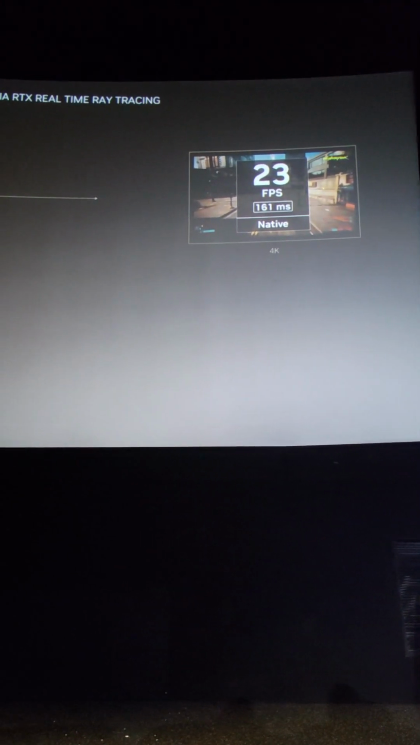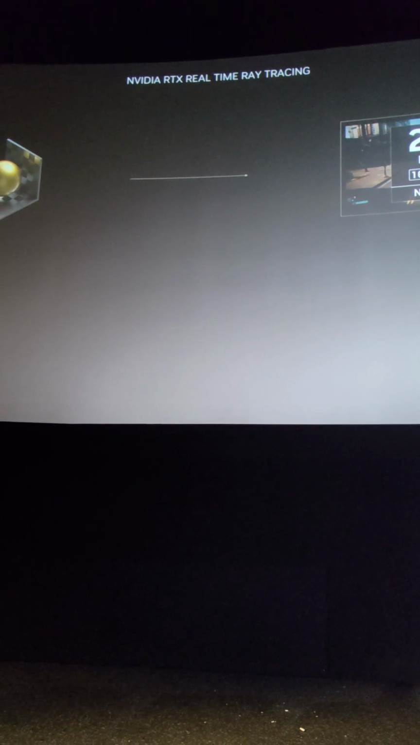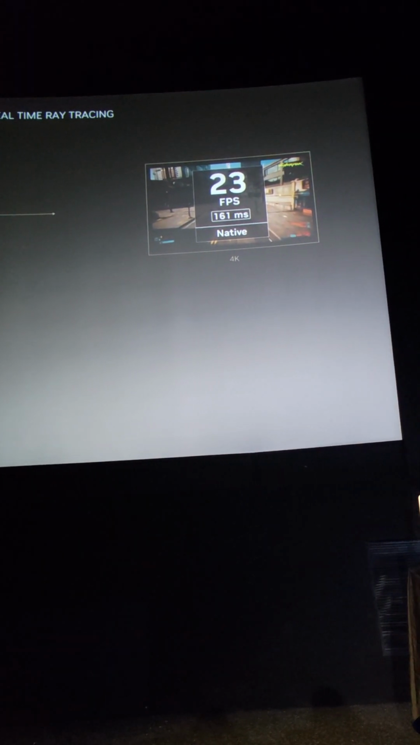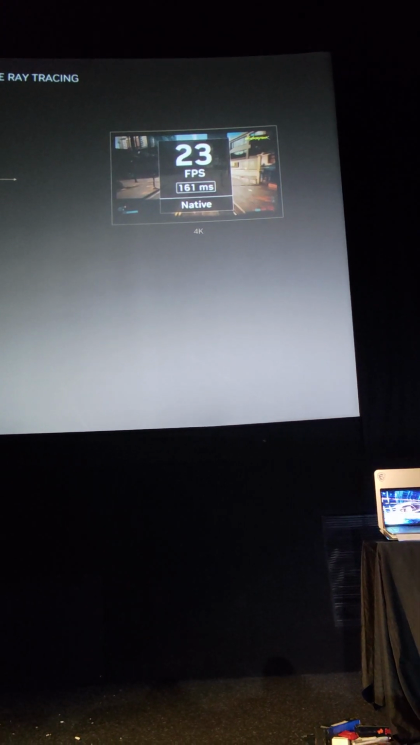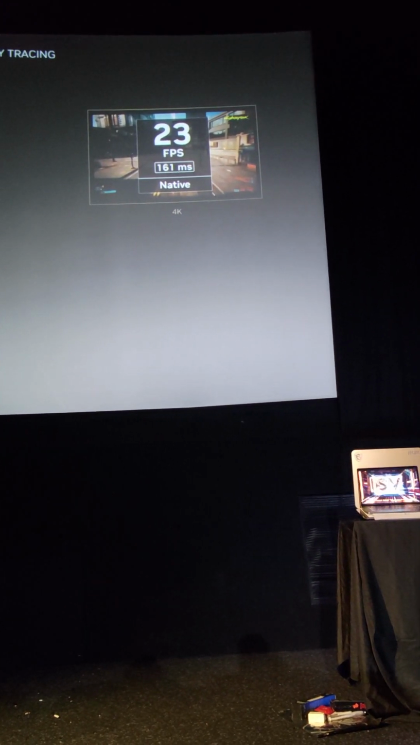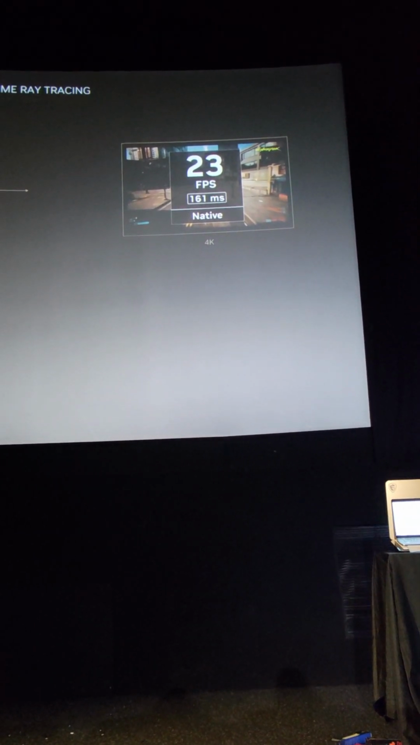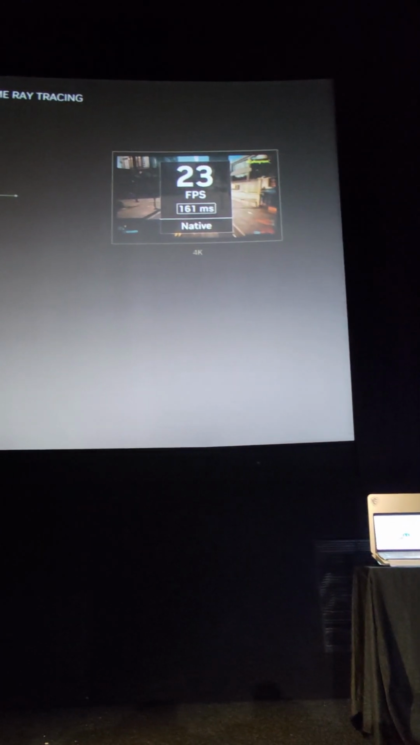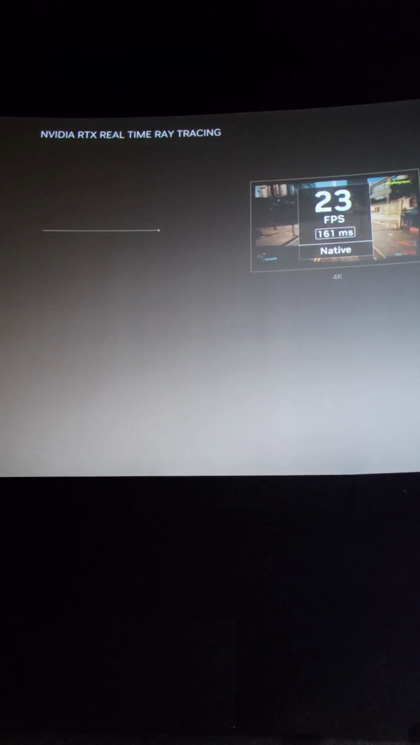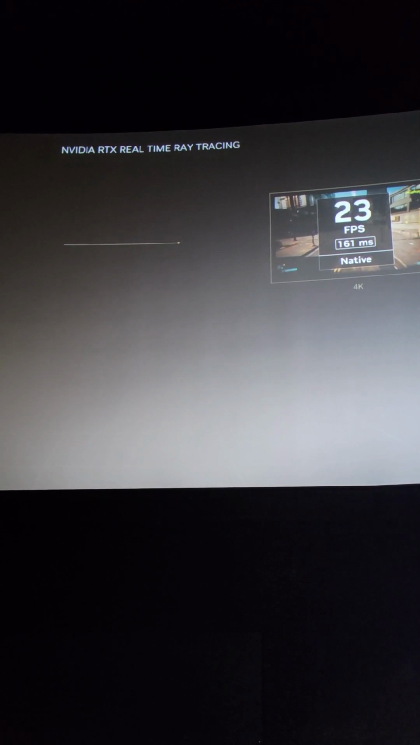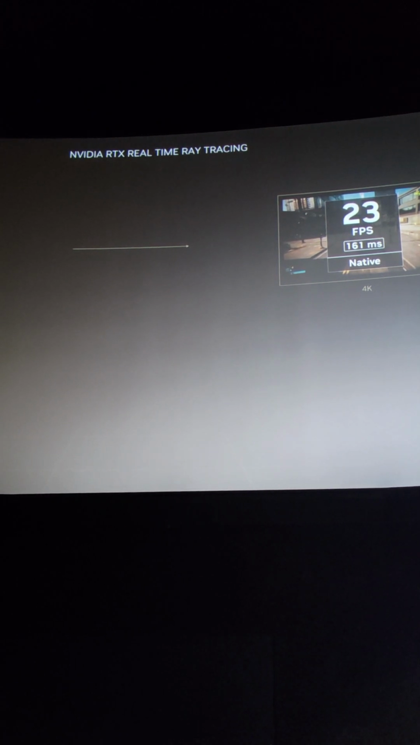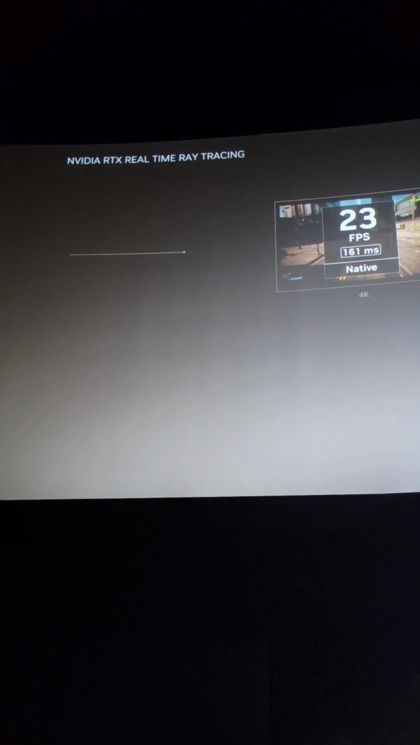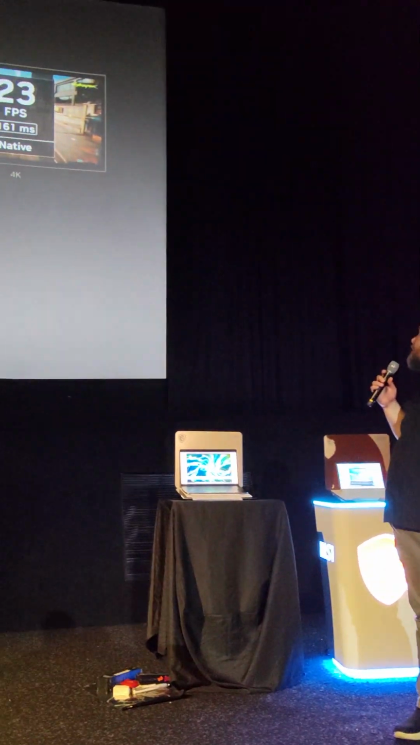So we introduced real-time ray tracing acceleration 5 years ago now with our Turing architecture. And we've seen a really great uptake of ray tracing with game developers. But the thing about ray tracing is that it's really computationally expensive. And especially as you start getting up to what you call full ray tracing or path tracing, which is kind of the holy grail of real-time graphics. So in this case, you're looking at 23 frames per second in Cyberpunk. This is with the Psycho ray tracing settings, everything turned up to max.